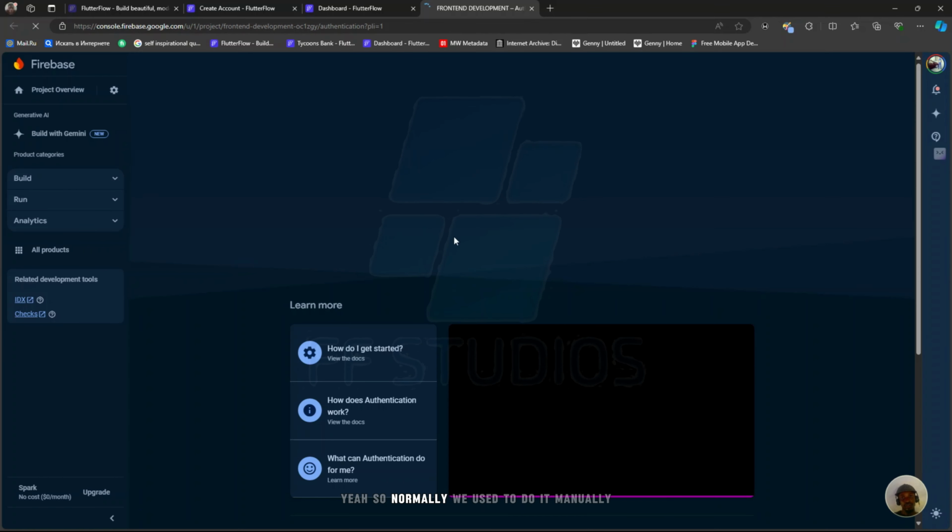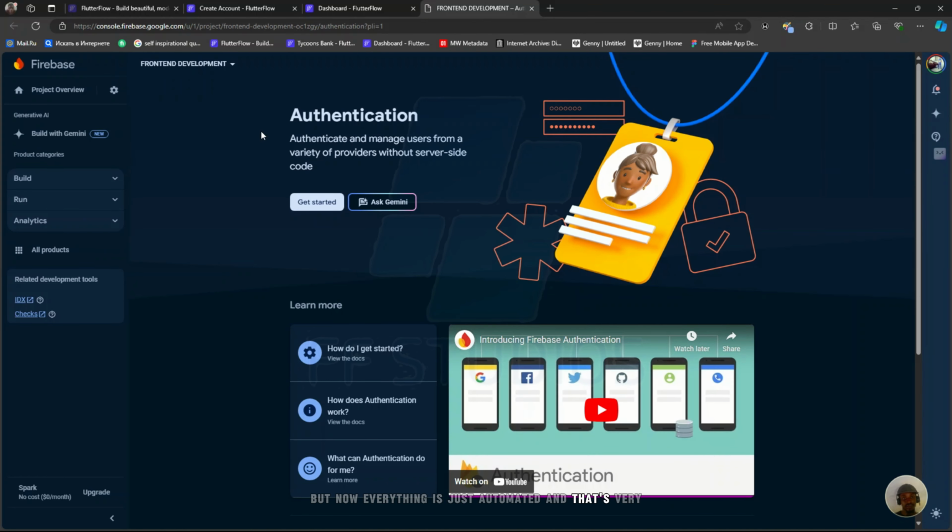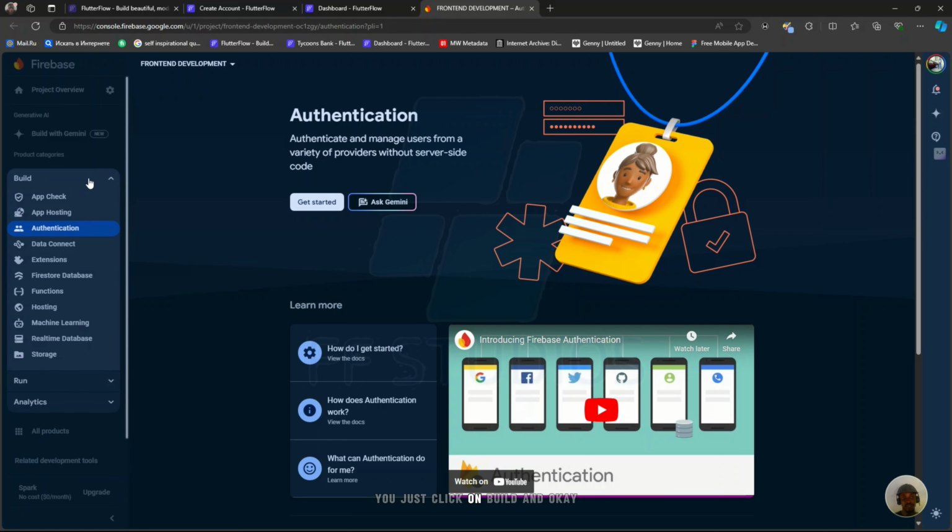Yeah, so normally we used to do it manually, but now everything is just automated, and that's very good. So it brings you directly to the authentication page, but in case it doesn't bring you to the authentication page, you just click on build. And okay, when you log in for Firebase, you click your console, but just go from the app. But I think I'm going to do a video of that later. You check it on my shorts, so you see that.